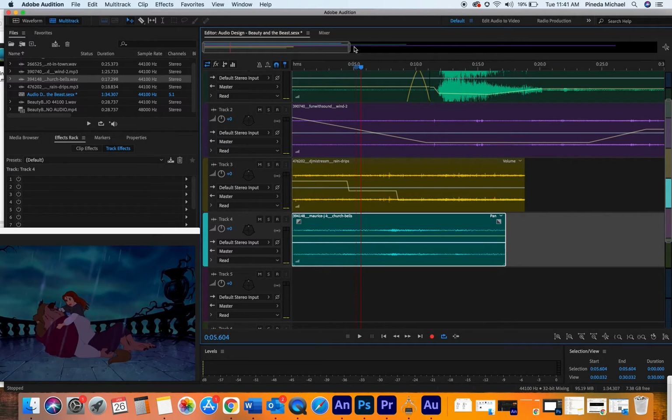So in multi-track, I'm just editing and mixing my sounds together, changing the decibel level, doing all of this, right? If I go to waveform, though, I can adjust and edit sounds, just like you would in Photoshop. It's like Photoshop, but for sound, okay?